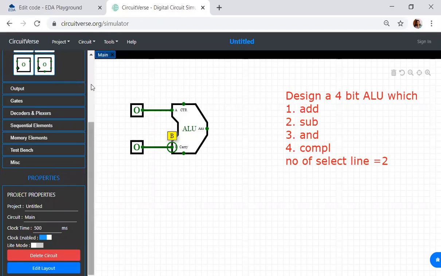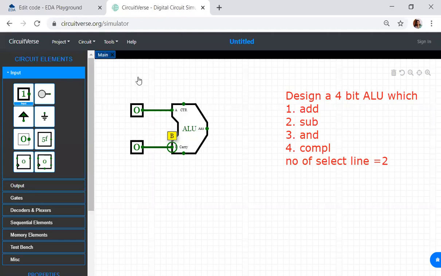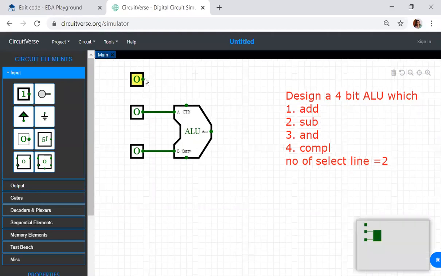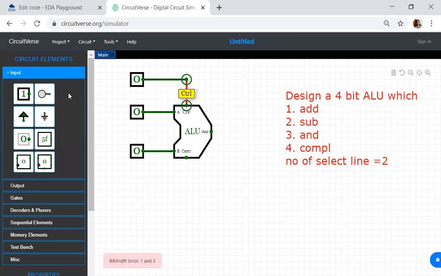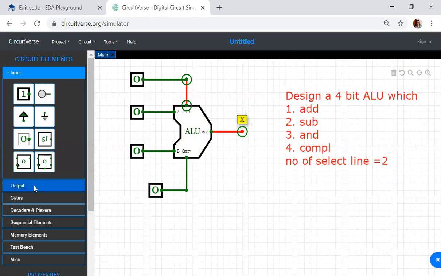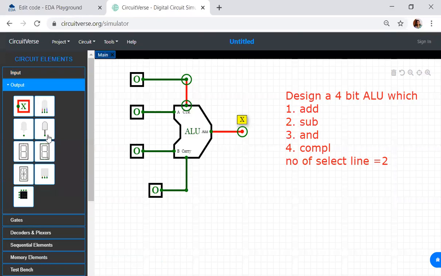Let us give a control signal over here. So I've given a control signal. We can also give a carry input over here. You can give a carry input. If it is a ripple carry adder, the carry input should be 0, and here you will get the output. So this is how our general ALU will look. This is where we get the output.